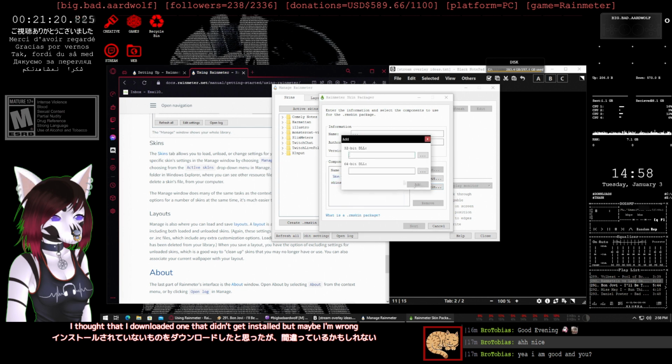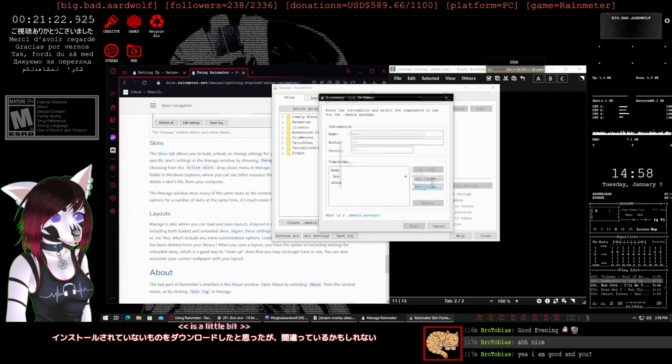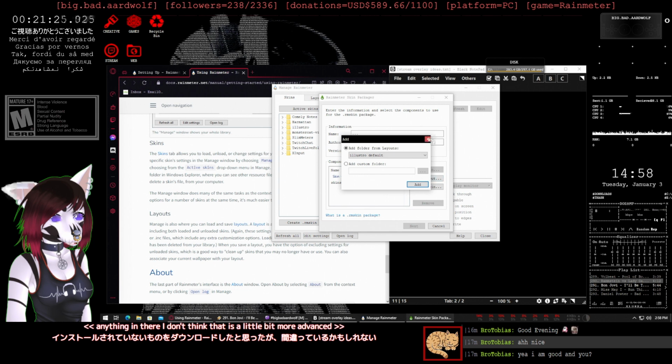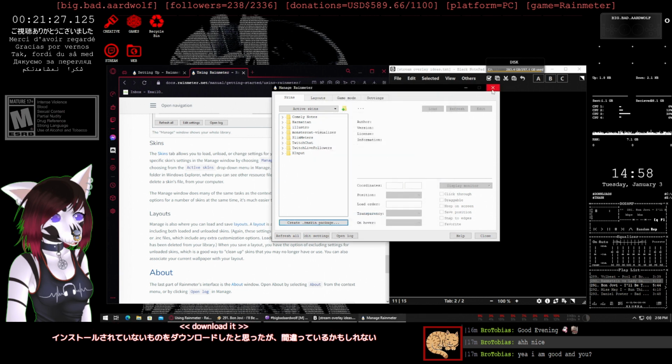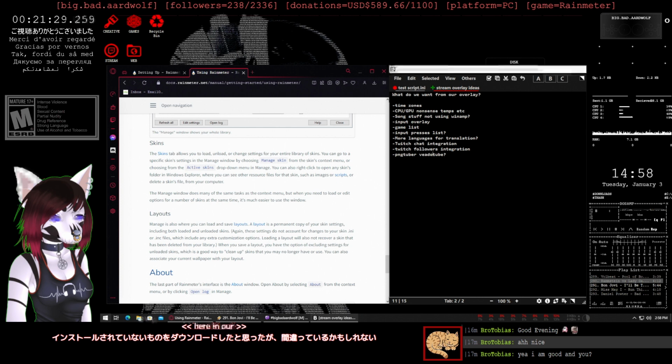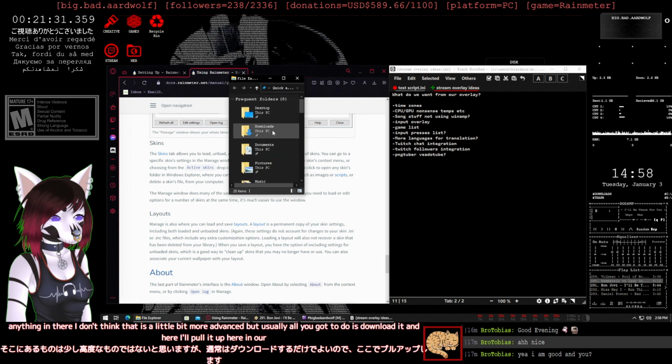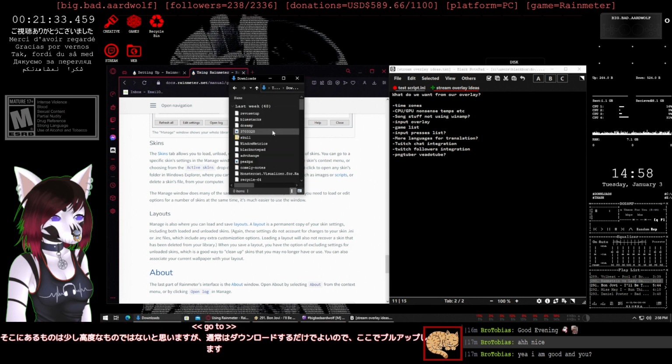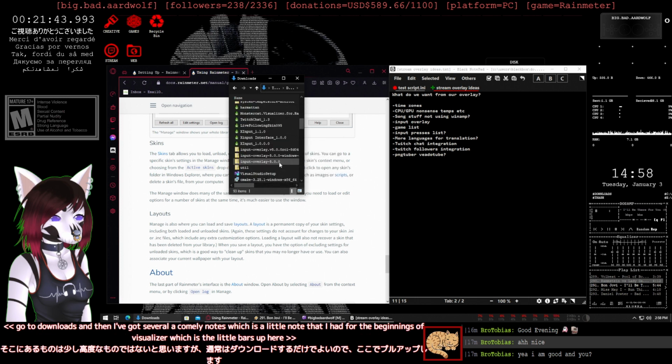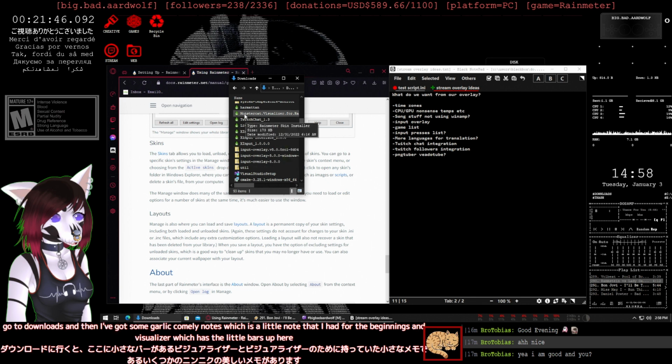See if there's anything in there. I don't think so, this is a little bit more advanced. But usually all you've got to do is download it, and here, I'll pull it up in our file folder. So let's go to downloads, and I've got Comely notes, which is the little note that I had for the beginning, the visualizer, which is the little bars up here, and a couple of others, like all of these.